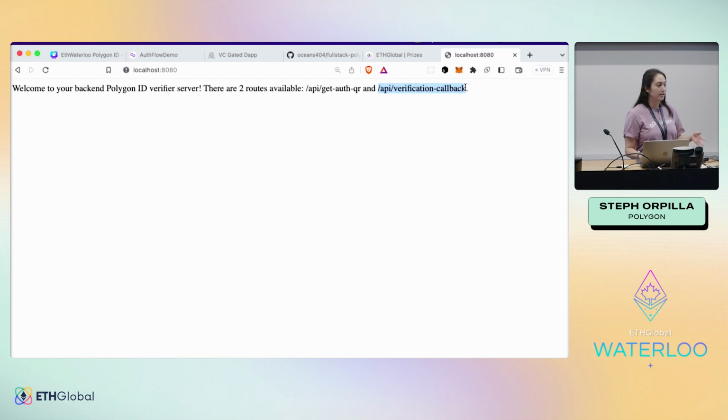So you need to be running this server in order to be able to get and post this data to Polygon ID.